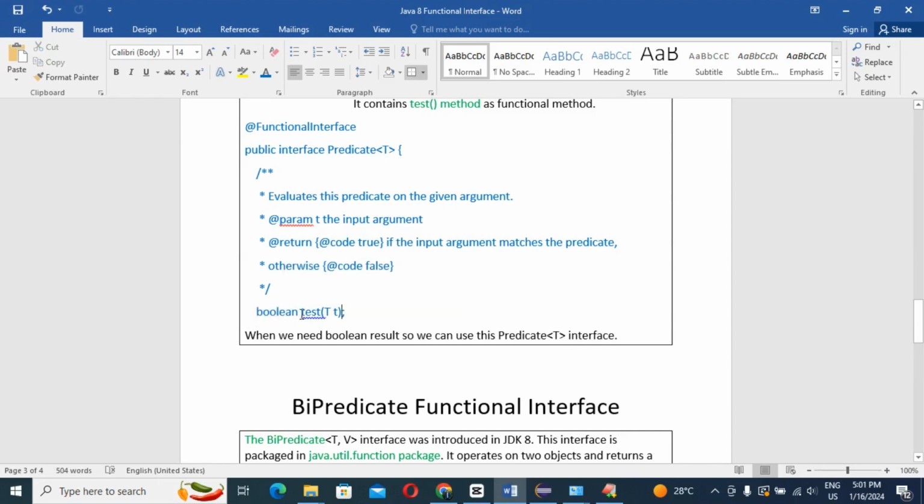So when we need a Boolean result, we are going to use the Predicate functional interface. I will explain once we jump into the Stream API. For example, the forEach method uses the Consumer interface. For Predicate, the filter method is going to use the Predicate interface. I will explain once we jump into the Stream API.